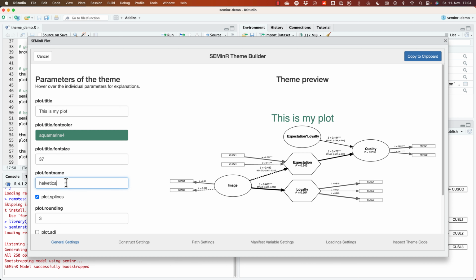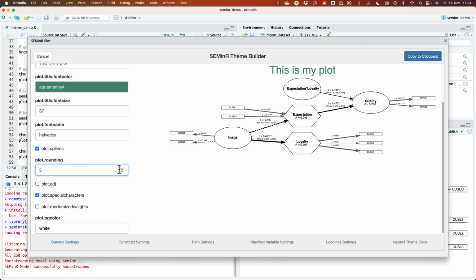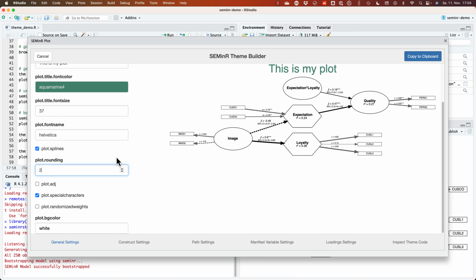Be careful though, these are fonts that need to be installed on your machine, and if it doesn't work, I think the fallback would be Arial, I guess. But I haven't tried this out too much, so I'll just stick with Helvetica. No, I think Times New Roman is probably the default. And the font will be applied to all of the plot. You can change the rounding of the variables. If you just want to see 2 digits, you can go down to 2.